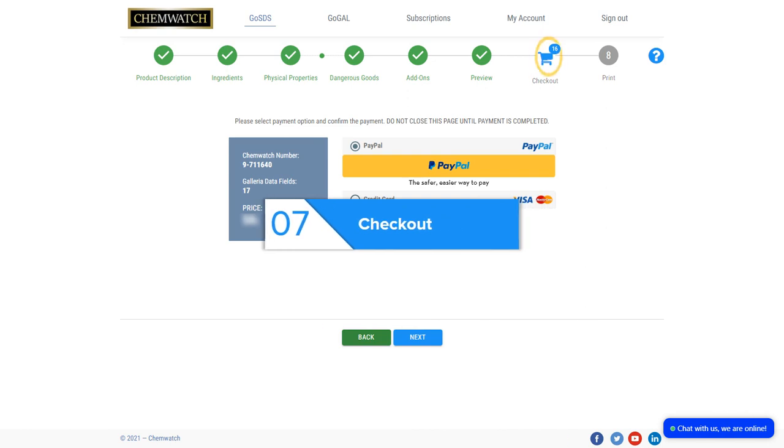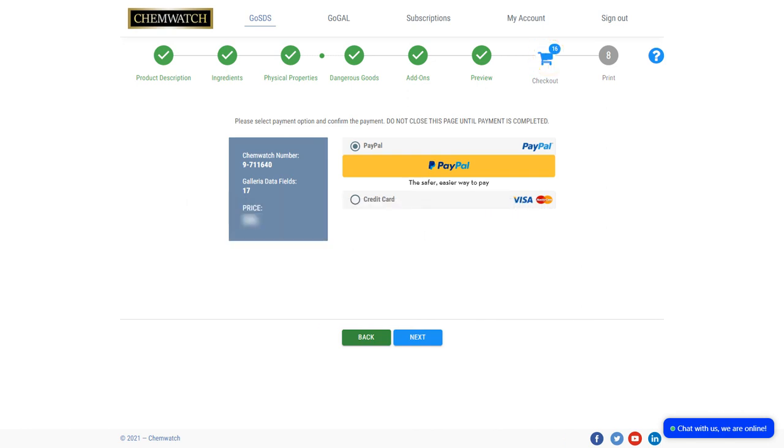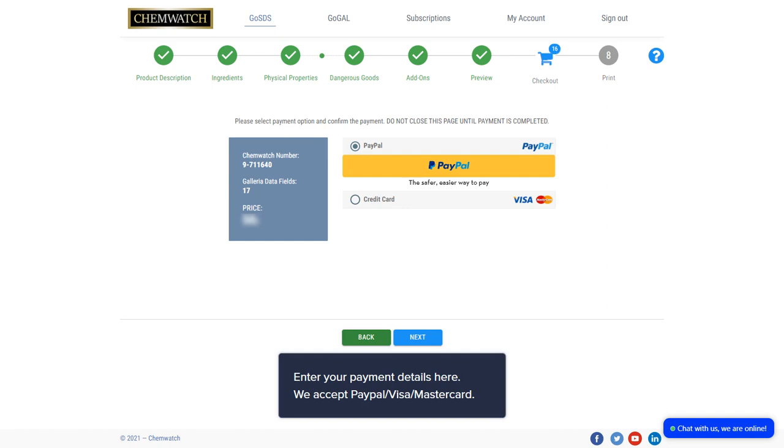Step 7. Checkout. Make sure to confirm the purchase price of the SDS before proceeding with the payment. Enter your payment details here. We accept PayPal, Visa, or MasterCard.